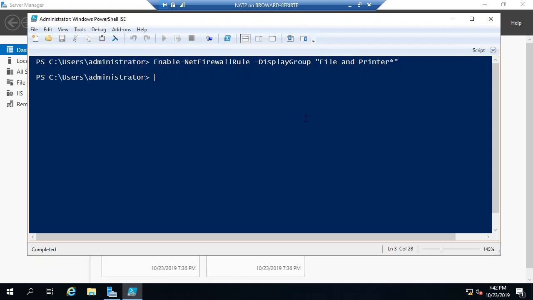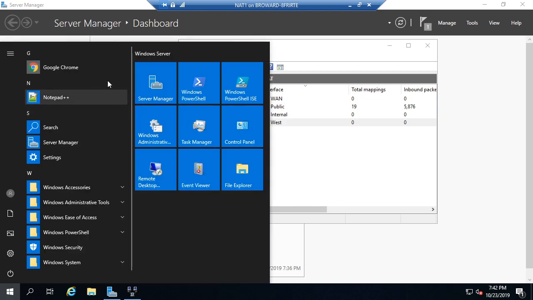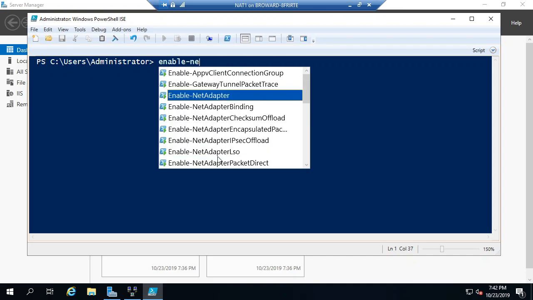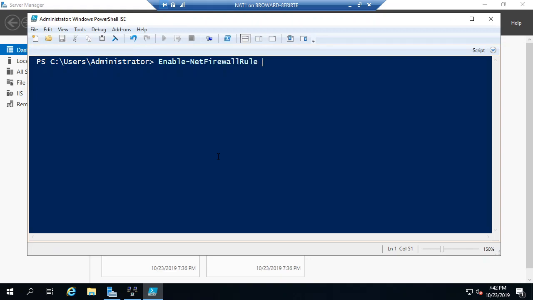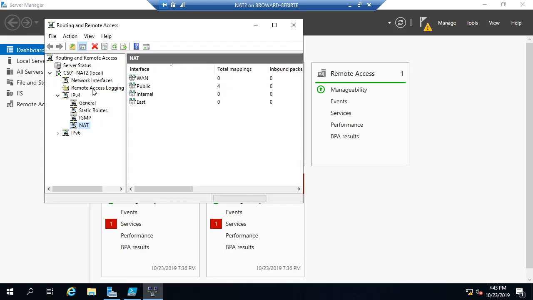Keep clicking OK. Just that utility to display crashed on you. So I'm going to do that on that one as well. After printer, there's an asterisk at the end. Make sure you use display group, not display name. Camera on NAT2. Walk through the wizard and set it up as a NAT router.